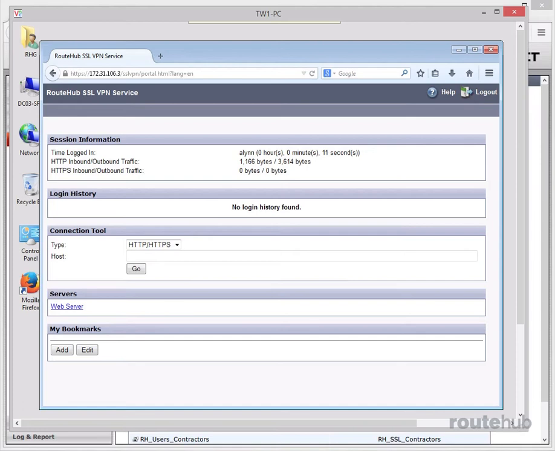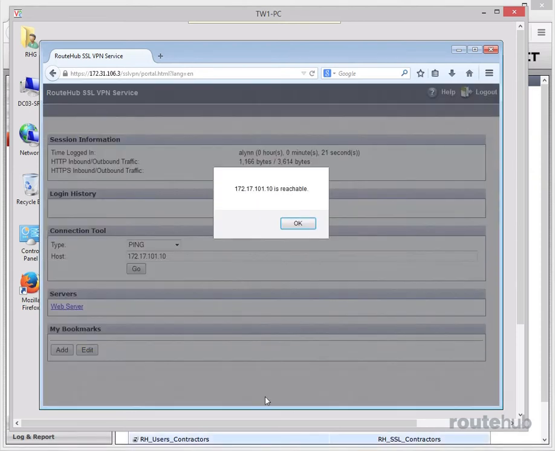Under connection tool, we can launch different types of applications through a Java applet directly from the web portal, like VNC, SSH, or maybe doing a ping. So for example, let's select ping and let's enter an IP of our user computer. And we'll say go. And doing that, it is reachable.